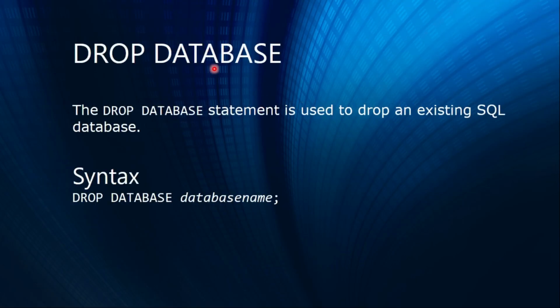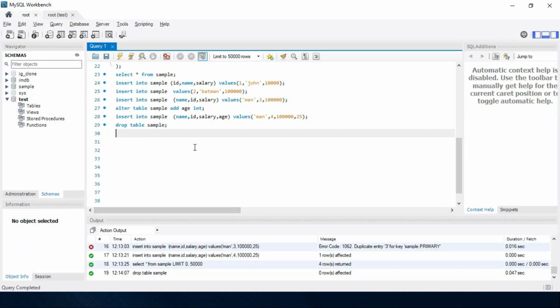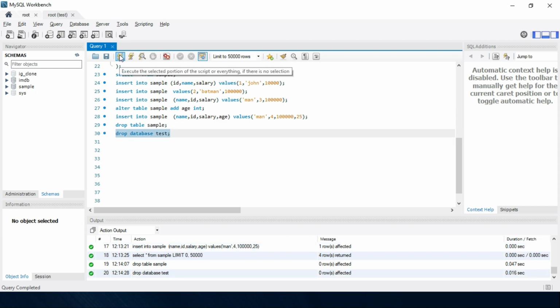And the last one is drop the database. In a similar way, drop database and the database name. So drop database, that is test. If I drop this, the database will vanish.